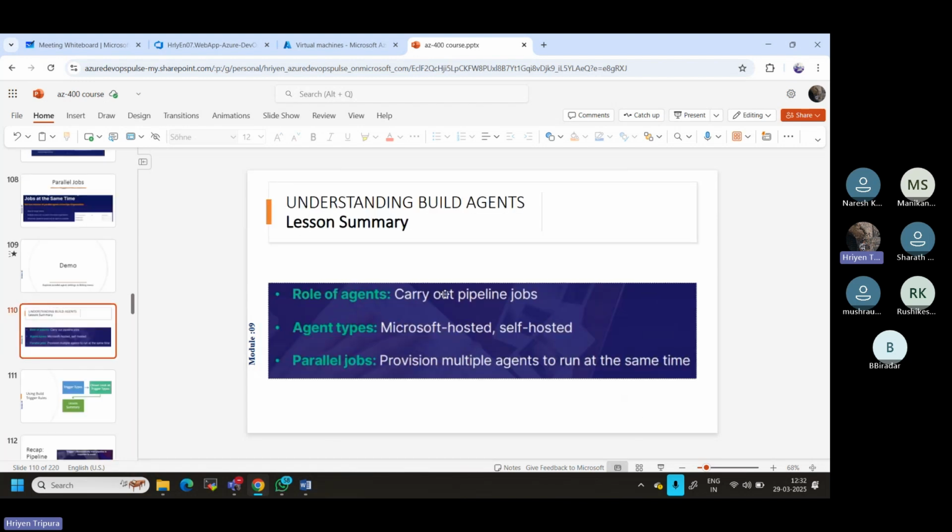It carries out the pipeline jobs. Whatever steps or tasks we have defined in the pipeline, those will be carried out with the help of the agent only. So agent types are Microsoft-hosted or self-hosted. And parallel jobs provision multiple agents to run at the same time. So if you have multiple agents, we can run jobs in different agents as well.